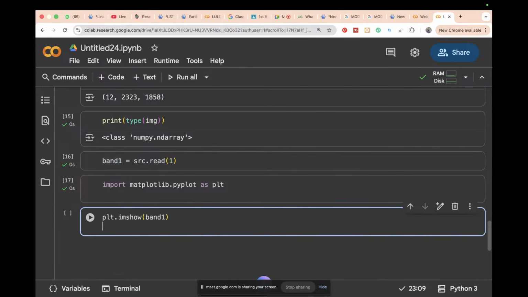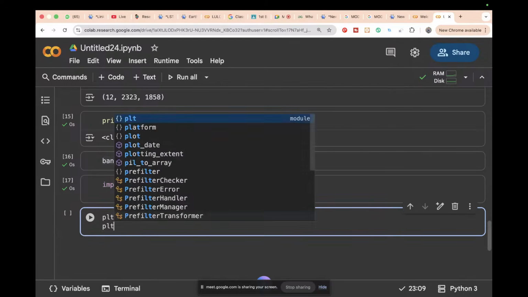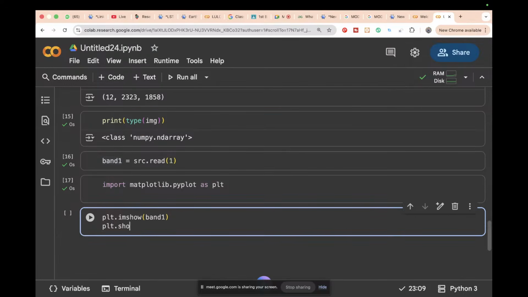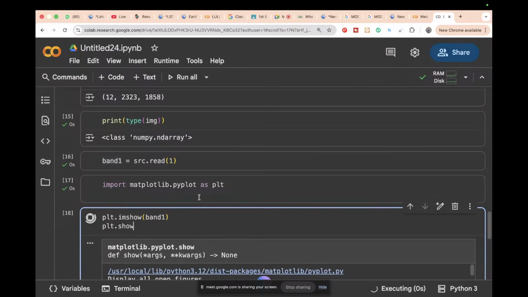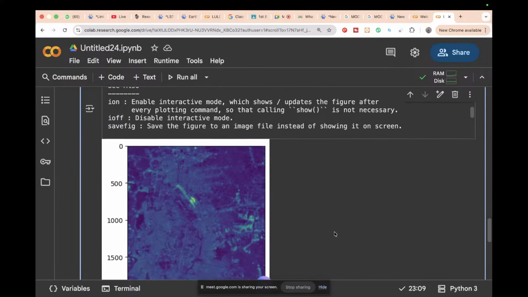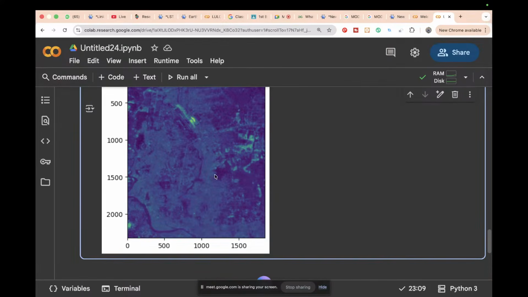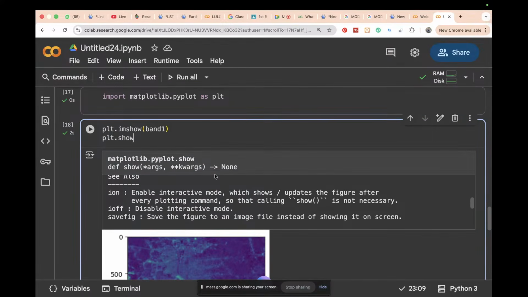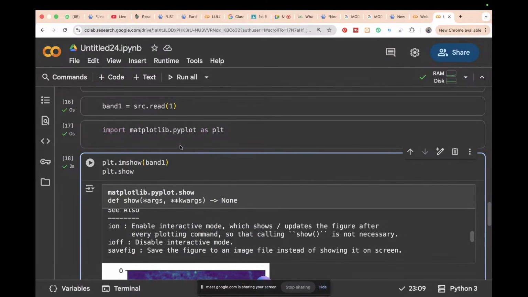Okay, and call the plt.show again, and now run the code. Yeah, so you find out these bands. Okay, this is the first band. The first band is basically blue. Suppose you want to check the second band, same process.